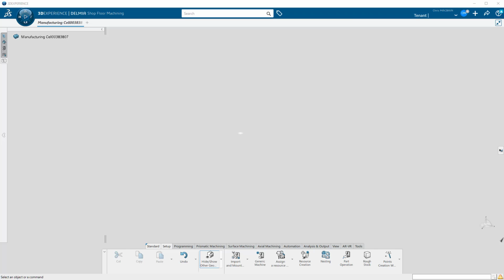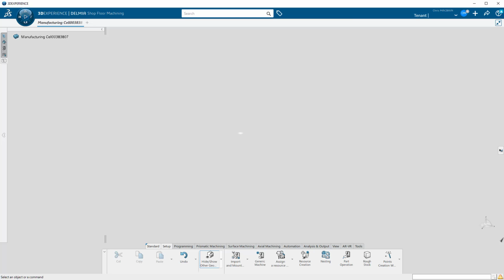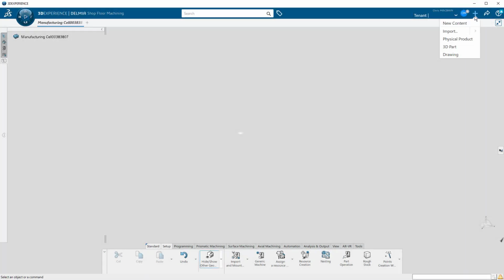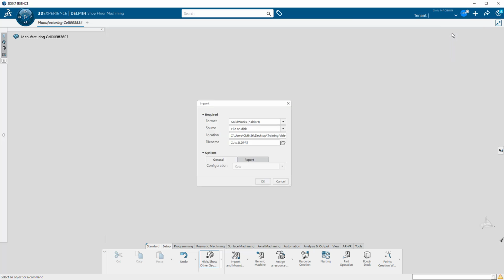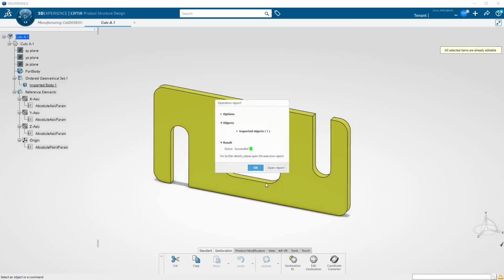The name of the file is cuts.sldprt. Once the file is on your computer, load the part onto the platform by pressing the plus sign in the upper right-hand corner of your screen. Then select Import from the pull-down. Navigate to where the file is located on your computer and click OK. The part is opened in a new tab. It is now saved in the platform and we can select it for machining.